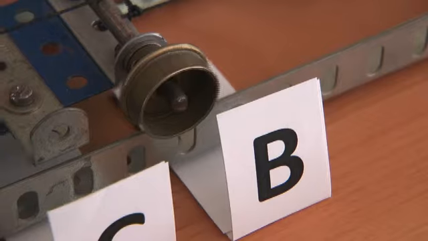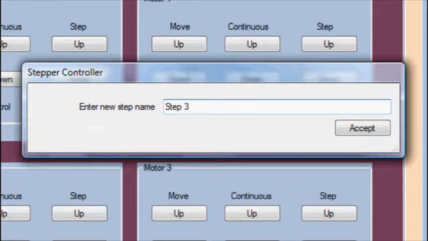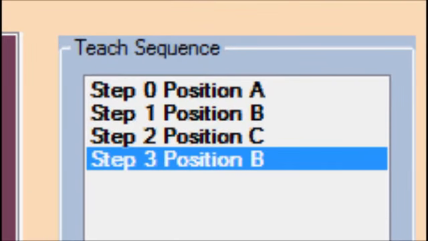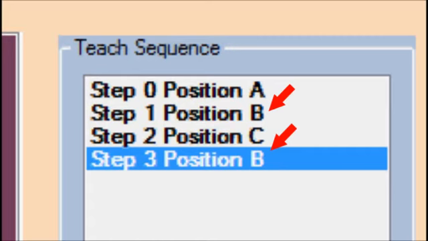We know that from C, the trolley has to move back to B, so we press on the corresponding button to get the car back to B. And once there, we again add a step. The software gives the step the default name Step 3. We add to it the position the car is in, which is position B, and we click on Accept. Notice that our pitch sequence has 4 steps because the trolley has to move 4 times. Notice also that 2 of the steps correspond to position B, since the trolley passes to position B twice in each round.